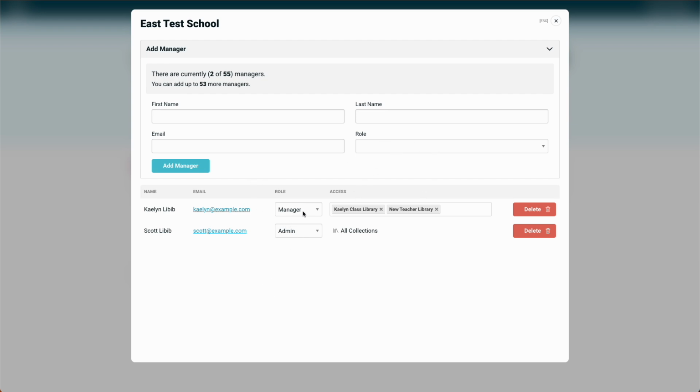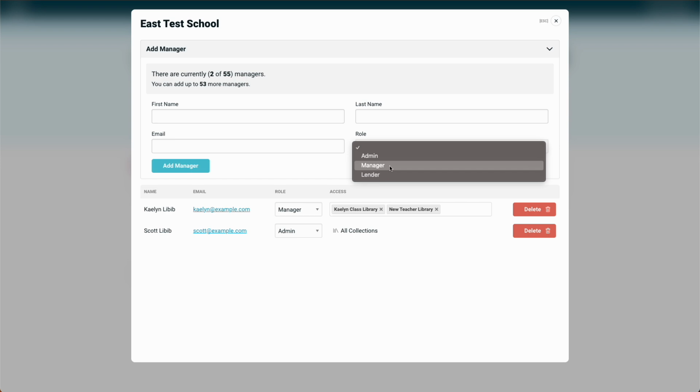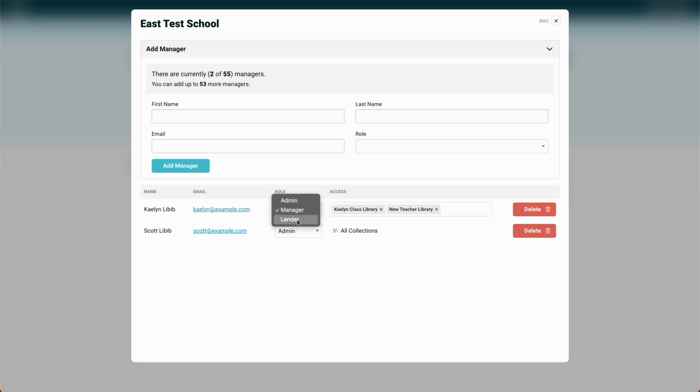You can also change the role. You can see there's admin, manager, and lender. You can change the role at any time as well by selecting one of these. We're going to make them a lender. We can make them a manager.